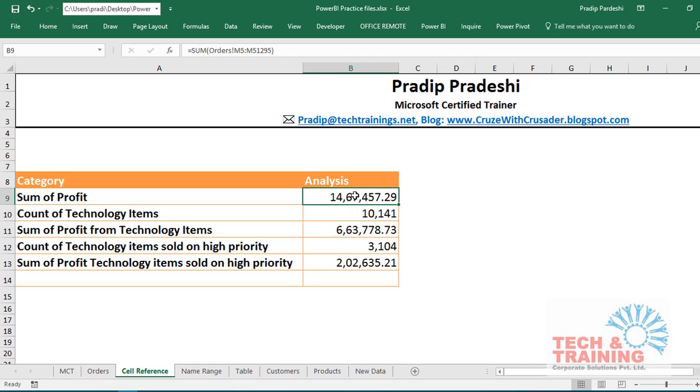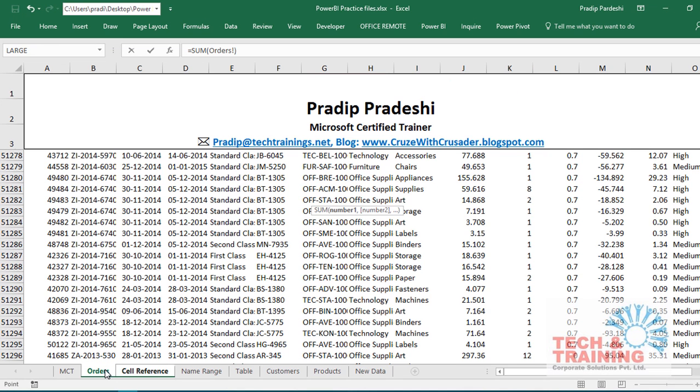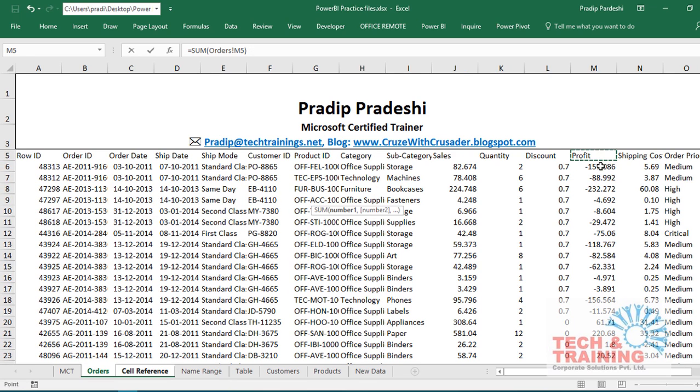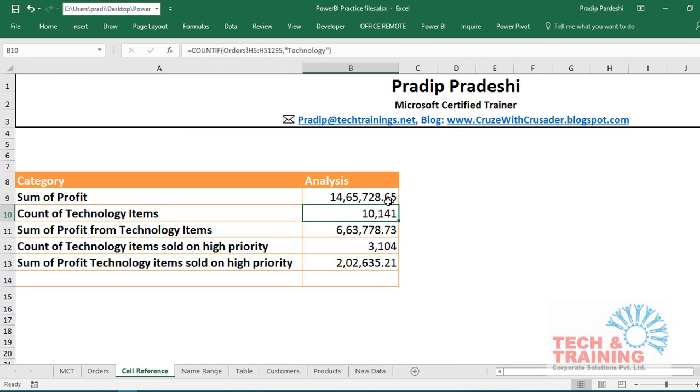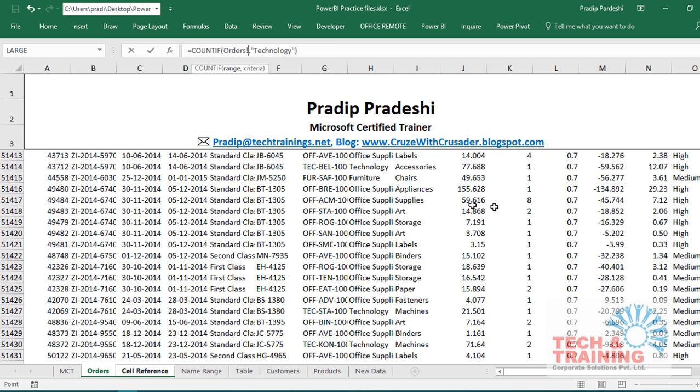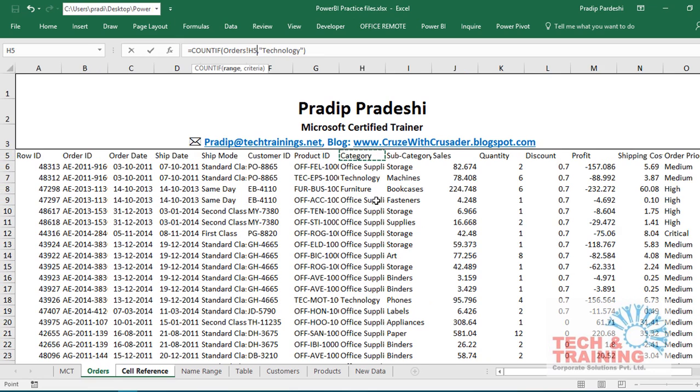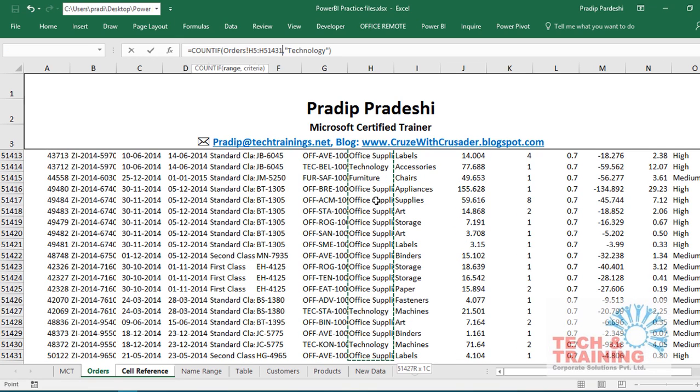So what I have to do is I'll have to reselect this data, go to orders table, go to profit column, and select the profit once again. So I press enter. Now I see that this is 51,431. So this also should be increased. So I come here, select this range, I come here, and since I'm talking about category, I select category. Once again I do that.